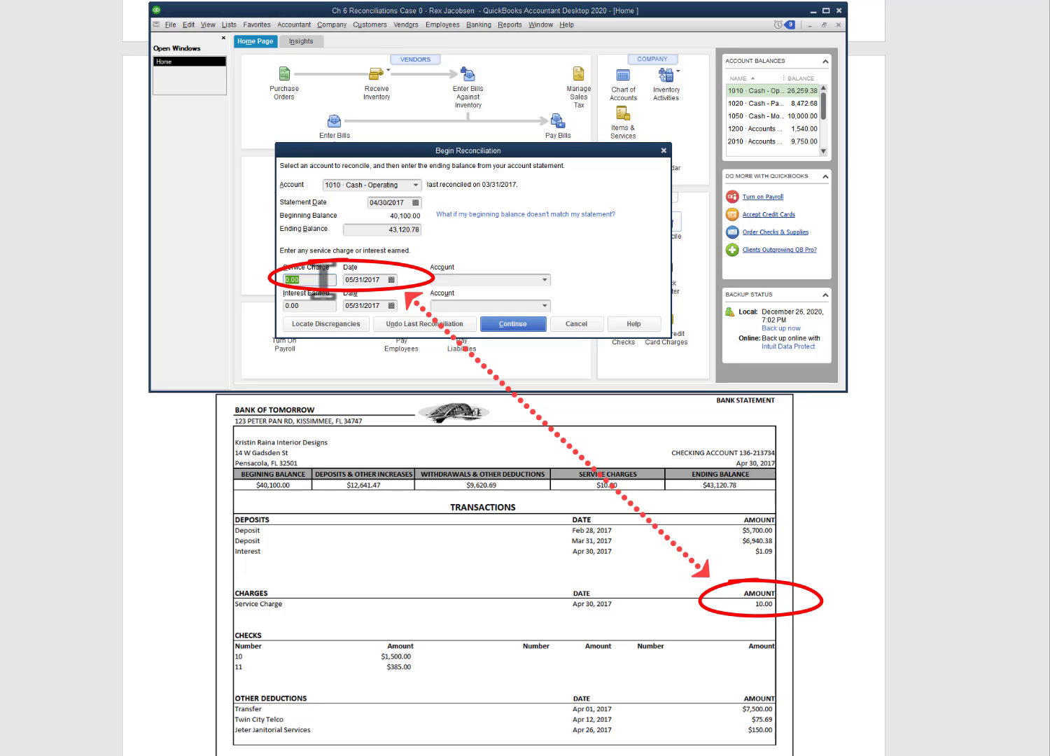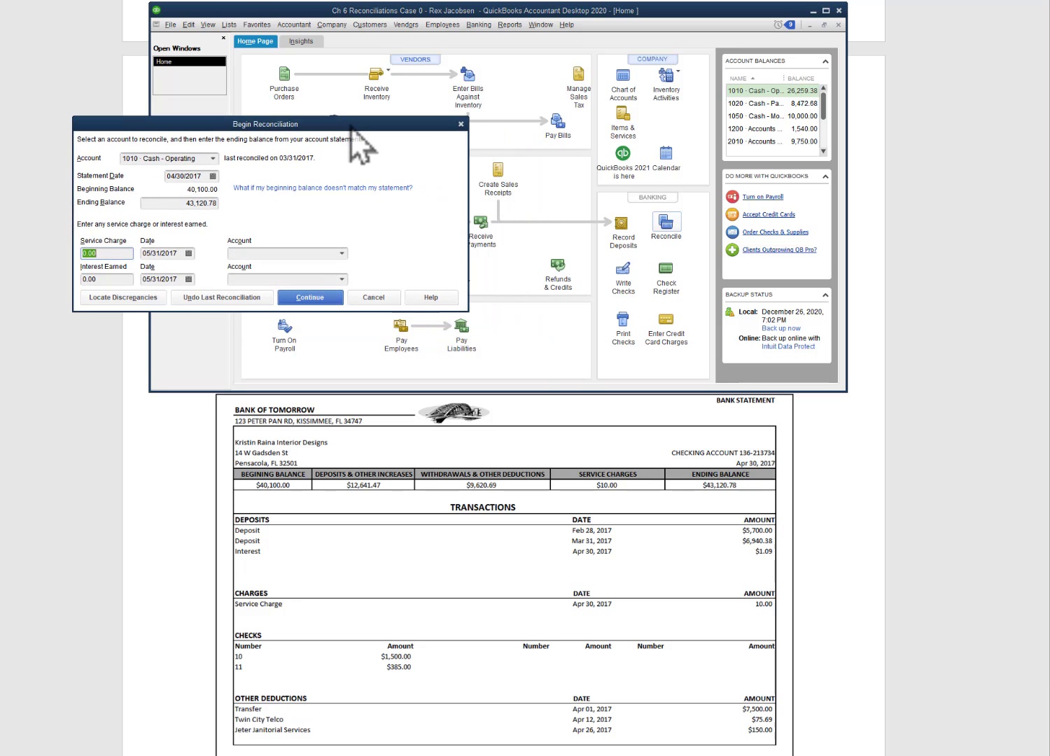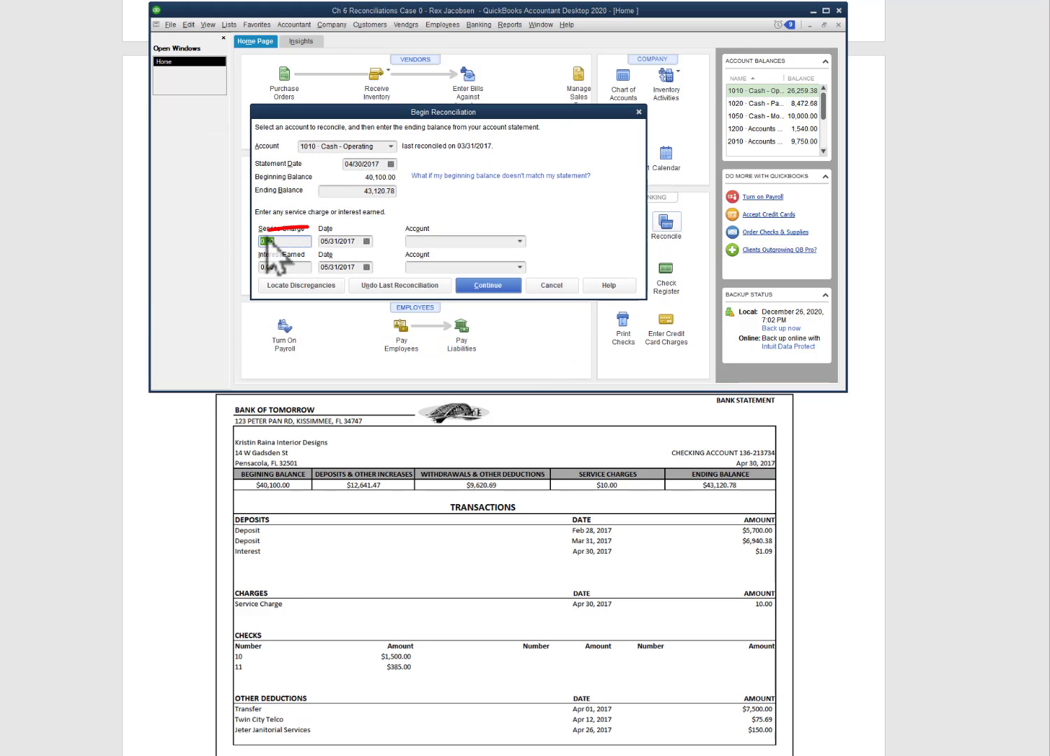Now, if there's a service charge, we can enter it here, and QuickBooks behind the scenes would enter it into the register for us. However, if we had previously already entered it in the register, you would not enter it here. You could go to the register and enter the bank service charge and the interest earned into the check register. But this is the convenient way to enter it.